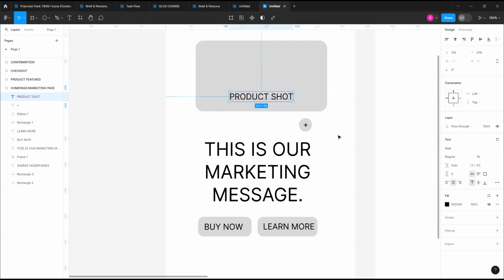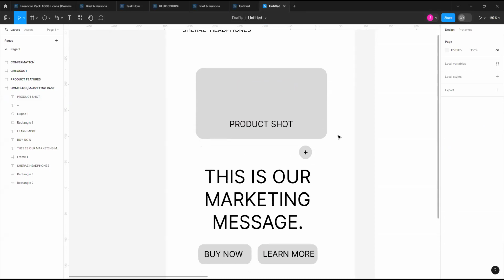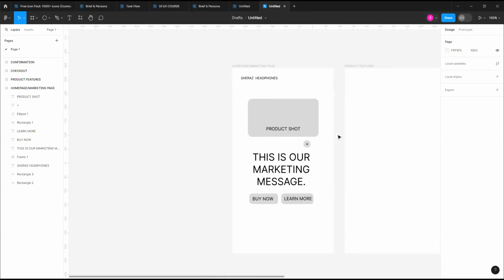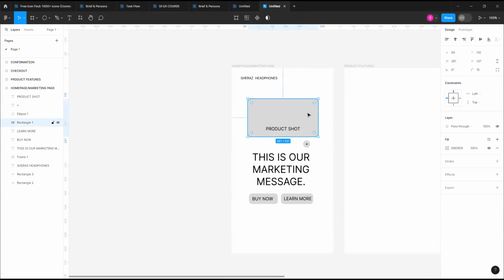Here we will have our marketing product. So right now we have this. This is something like a wireframe. Now another thing that I want to tell you about is the color. So if we want to add the color, we click on the box.